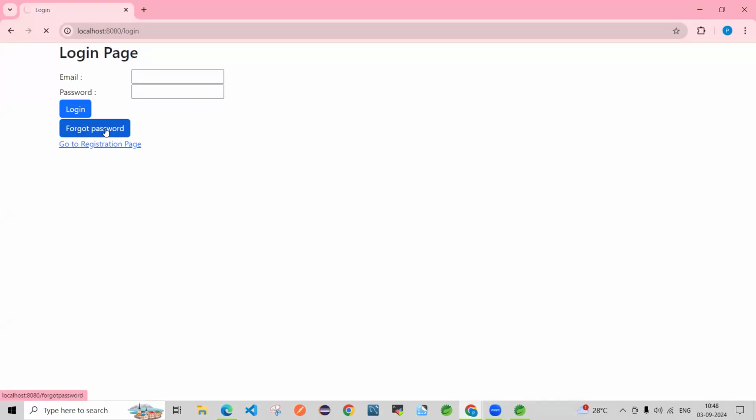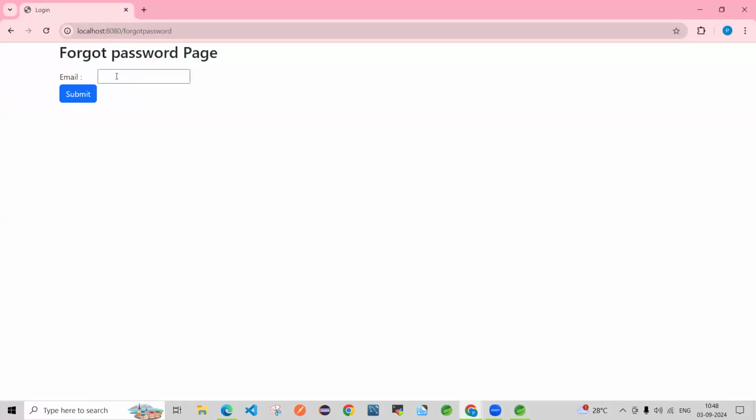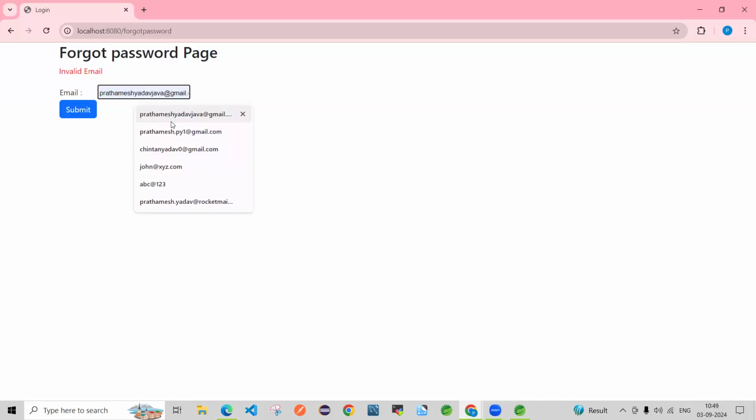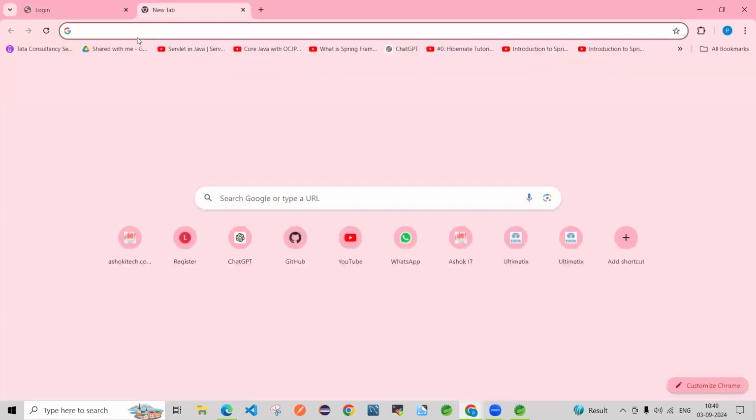Now, when I click on forgot password, it redirects to the email page. If I give any random or XYZ email that doesn't match the database table column, then when I click on submit, it shows invalid email. And if I try a genuine email, like this, when I click on submit, it sends an OTP to that email ID.